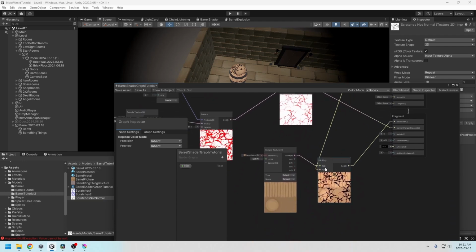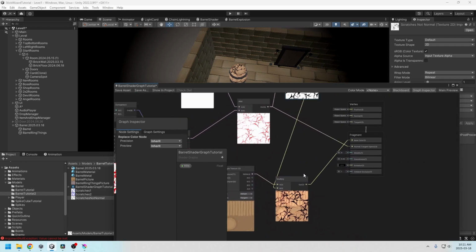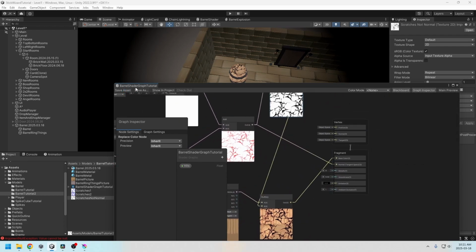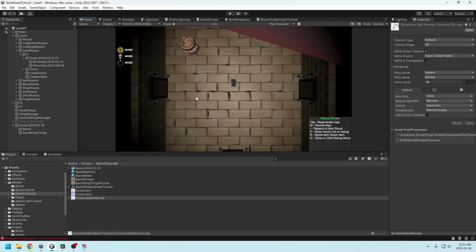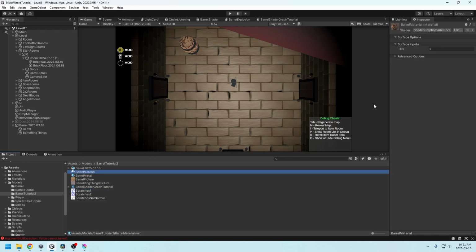And then we're putting this output into a multiply. We're multiplying this by the normal color and putting this into the base color. So if we save this and put it back up here, now the different colors will be more visible. I don't know if I'm going to keep it like this or not. We'll see. Let's see what 0 looks like.